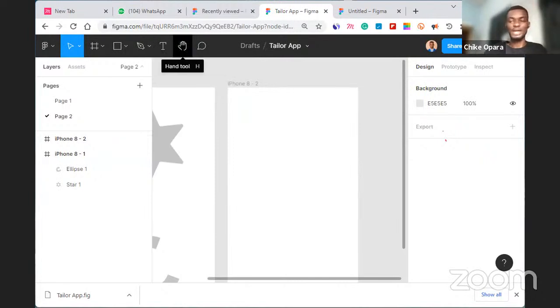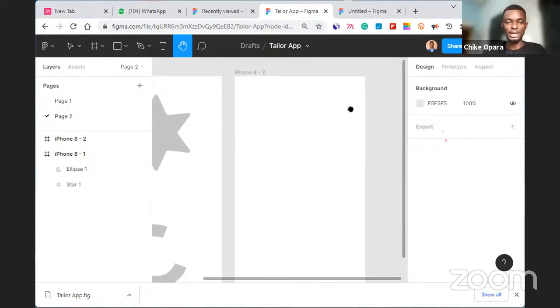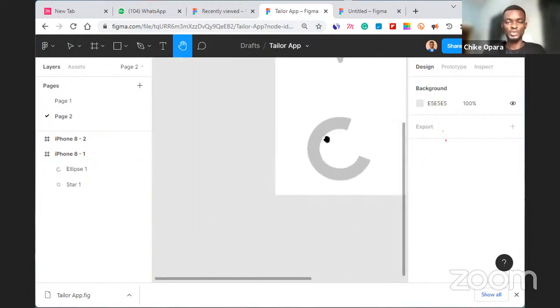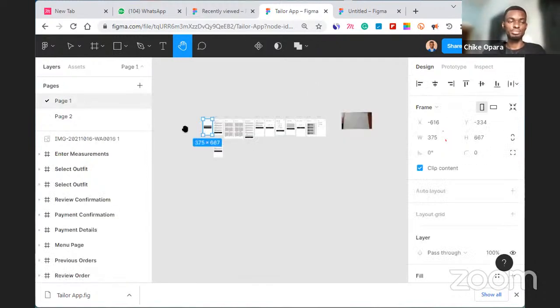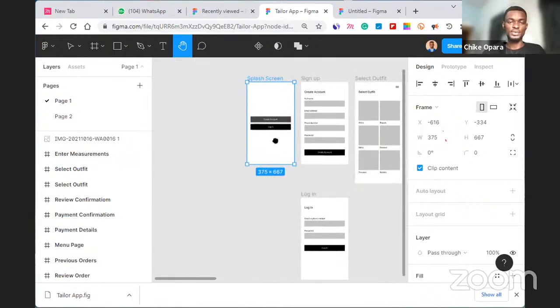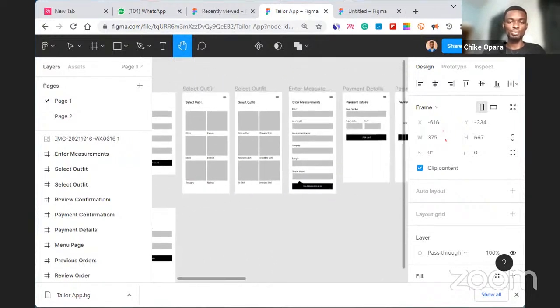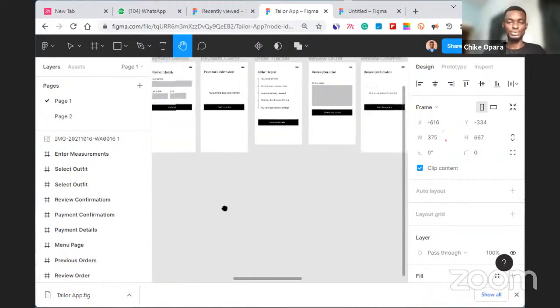Let's now go to the hand tool. The hand tool is basically like if you assumed your screen was a touch screen and you wanted to move around. When you select the hand tool, you can just click and then move it around. You will find this very useful when you have plenty of screens. For instance, let's come to page 1 where we have plenty of screens. If you are here and you just want to move around, you do this.